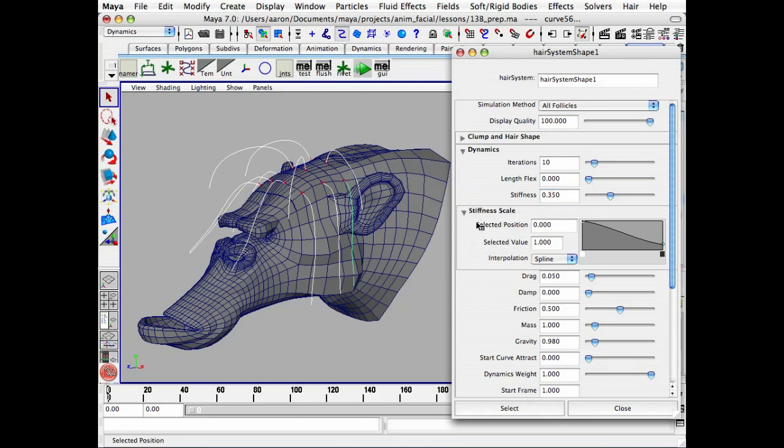So next we have the stiffness scale. What this ramp represents is the stiffness values along the length of each of these curves. Here we have a value of 1, which is 100%. So for the first 10% of the curve length, I'm going to have the stiffness at 100%. And then at the end, I'm going to raise the stiffness here to, let's say, 0.35. This stiffness scale is sort of a ramp multiplier to the overall stiffness.